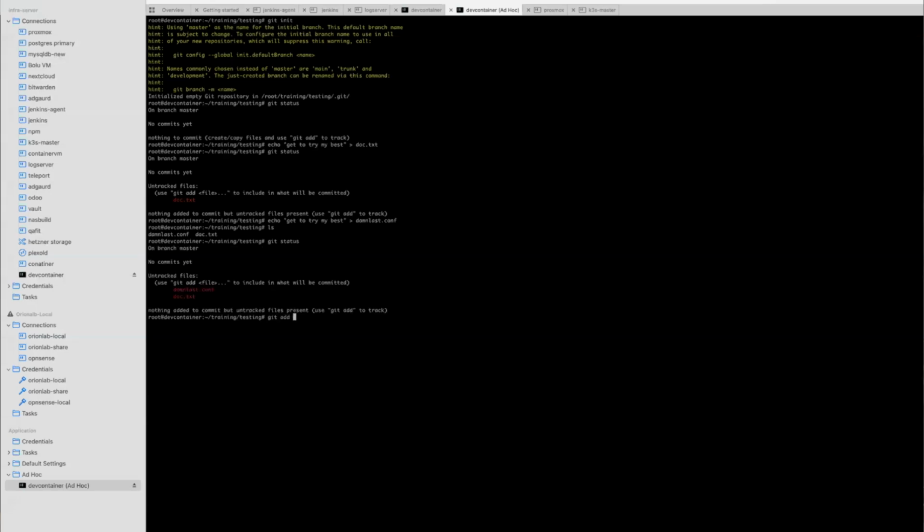Now, how does Git track? We are going to another section of this work, and that is how Git actually tracks. How does Git know that you have a new file that's for commit? And this is what I'm working toward now.